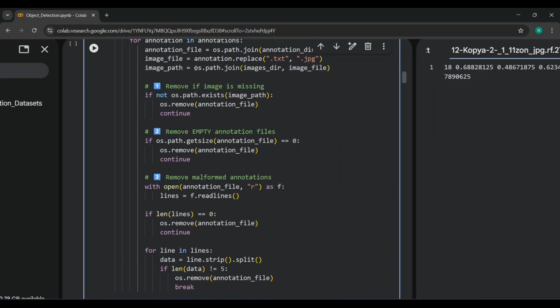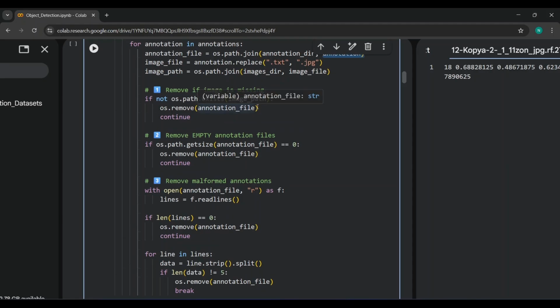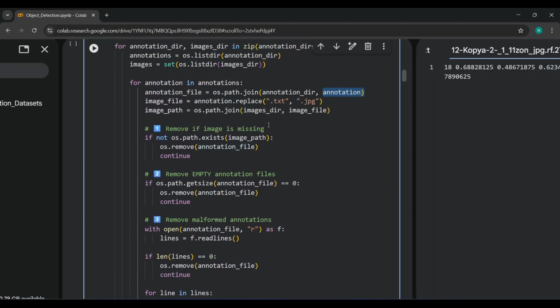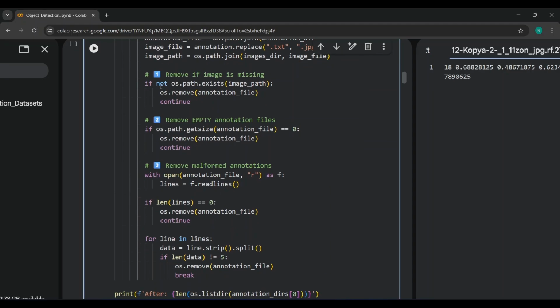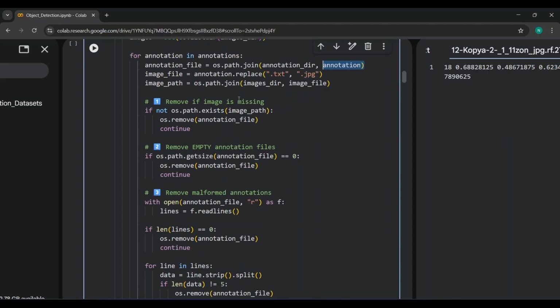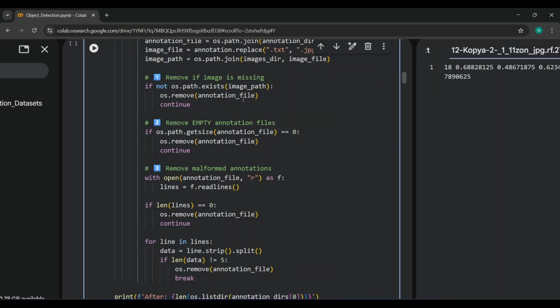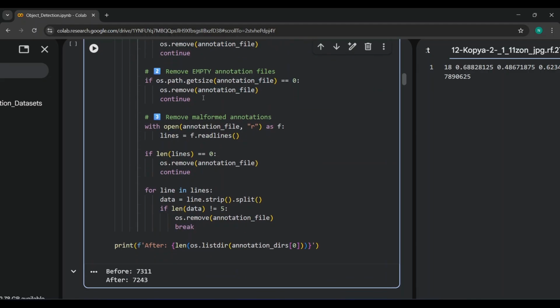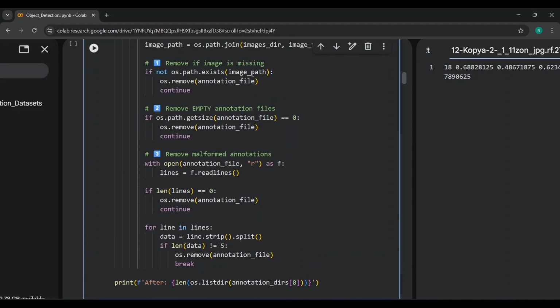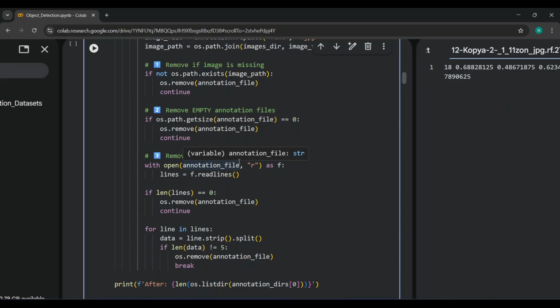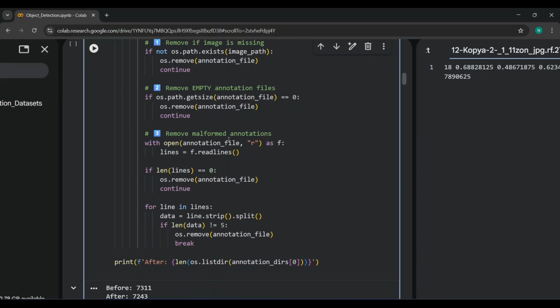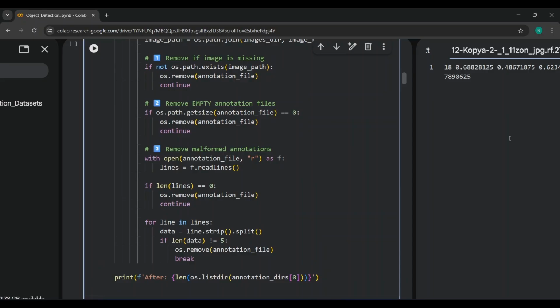After that, we remove the annotation if the image is missing. It might be possible that the annotation file is there but the image is not present, so we have to remove that annotation file. How can we do that? Just use if not os.path.exists image path, means the image path does not exist but the annotation file exists, so remove the annotation file. Then remove empty annotation files: if os.path.getsize of the annotation file is equal to 0, it means the annotation file is empty, so we have to remove it.